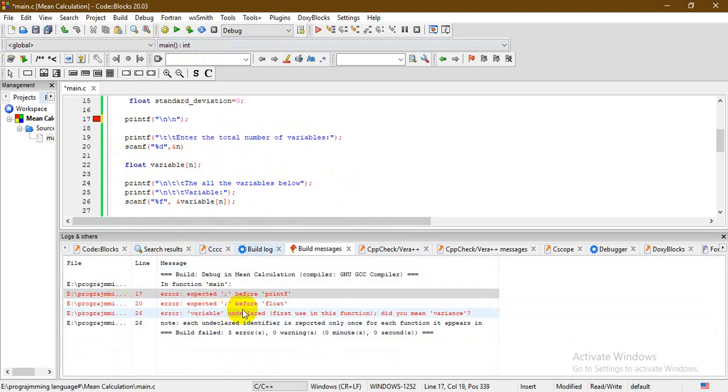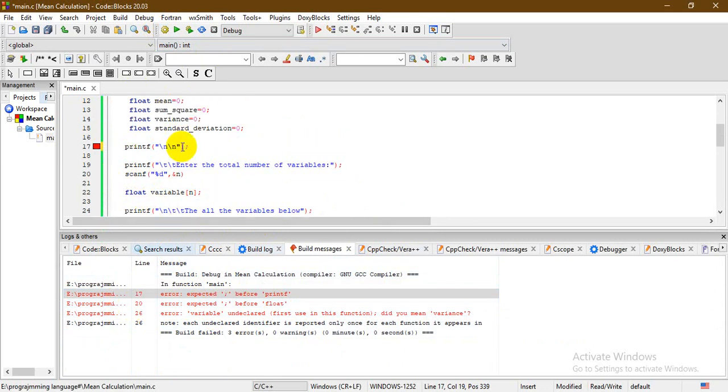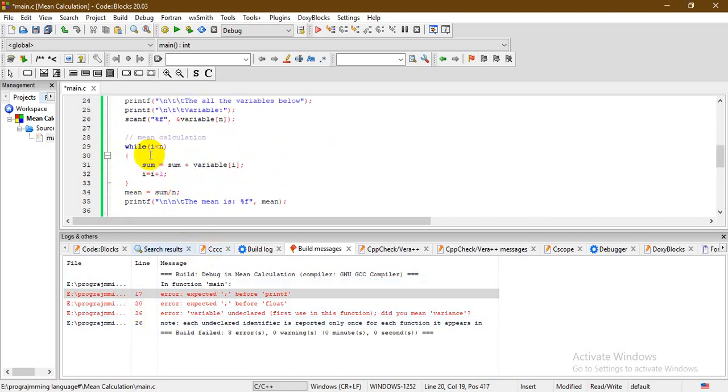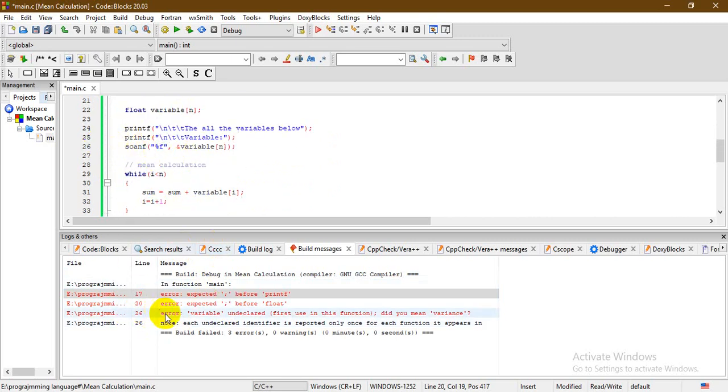On line 20 they say expected before float. So on line 20 we come here, to this expected before float. This is because we didn't place a semicolon on this line. We place a semicolon here. On line 26 we see this, they say variable undeclared because it's not well spelled.